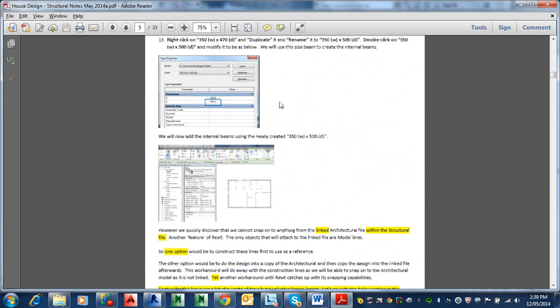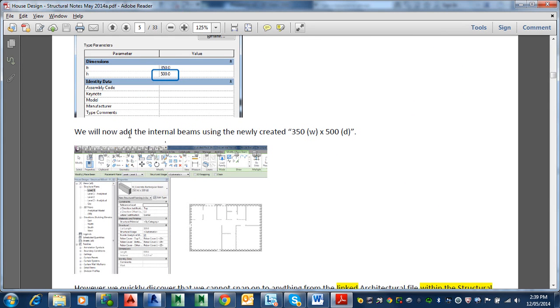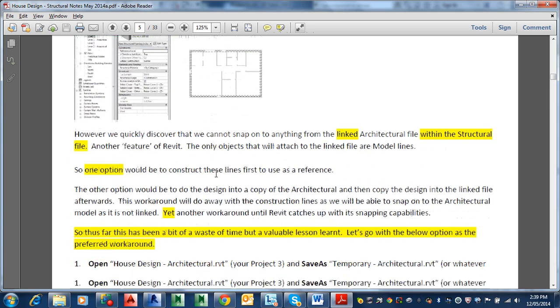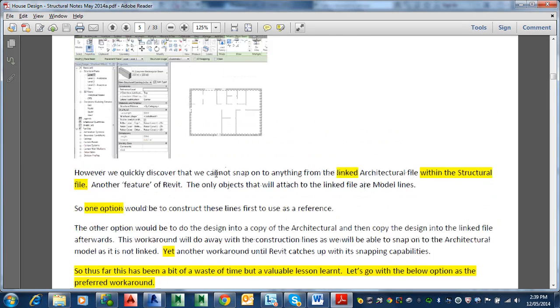We did the duplicating, and now we will add a new internal beam. It says here, using the newly created 350 by 500. So the aim of the game, and this might not be explained right here, is that we discover we cannot snap onto anything from the linked architectural file within the structural file. So this is another, in inverted commas, feature of Revit, which is a bit of a bug, I think.